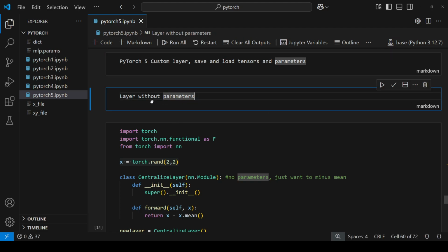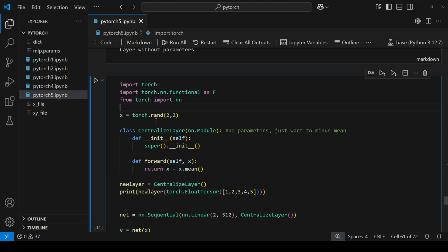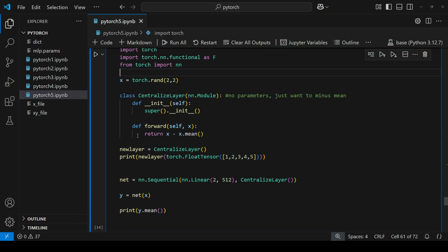First of all, let's have a look at customizing the layer, which is pretty simple. This is without the parameters. We're going to have our x, which is the tensor. Let's call this some sort of centralized layer, which is a module, where we simply define the forward as x minus the mean of x. Okay.